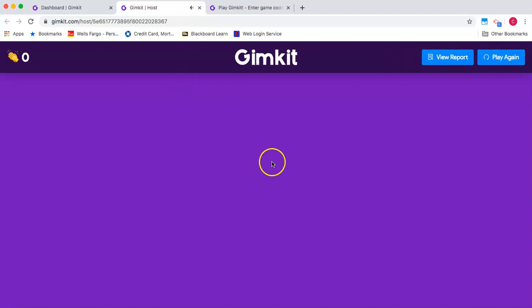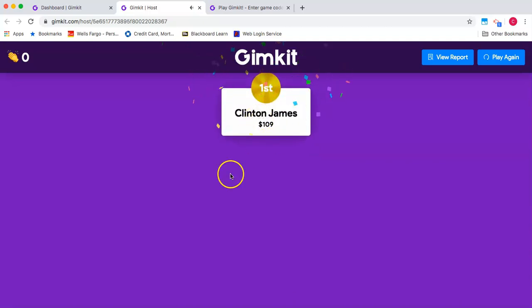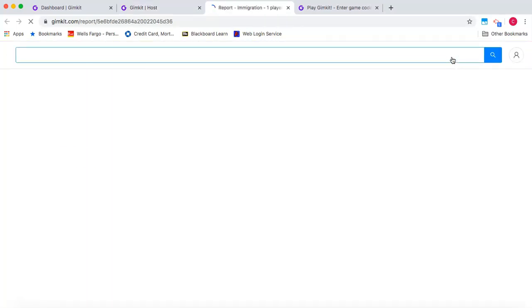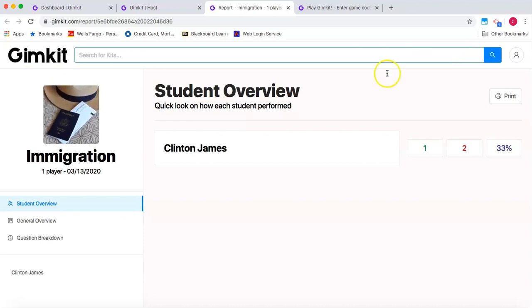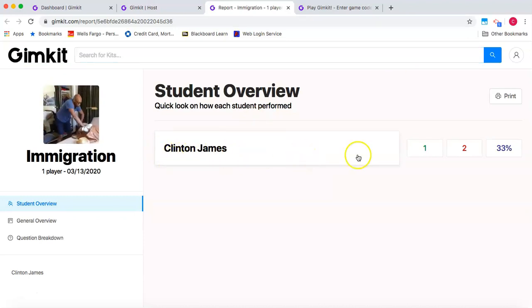And we have our report coming up, or our leaderboard. So it makes a nice little introduction, first place. But this is great for the students, but for teachers, we want that data, that information on how well students did. And that's where the view report comes in. So as you can see, you see the player, and then correct, incorrect, and then the overall percent accuracy. I got a 33.